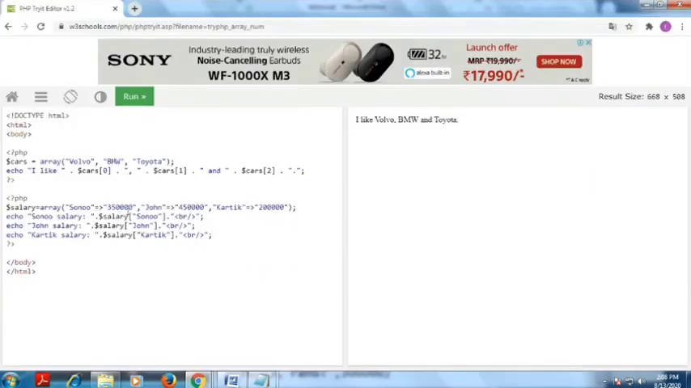You see the example. I declare the associative array. Sonu contains 35 lakhs, John contains 45 lakhs, Karthik contains 20 lakhs. I print three statements, for example Sonu's salary. What is the meaning of this? The Sonu string is associated with 35 lakhs, the John string is associated with 45 lakhs, and the Karthik string is associated with 20 lakhs. This is the meaning. Sonu is array element 0, John is array element 1, and Karthik is array element 2.